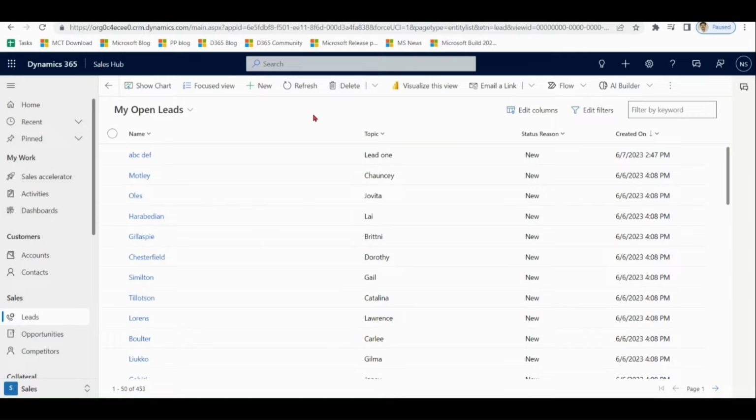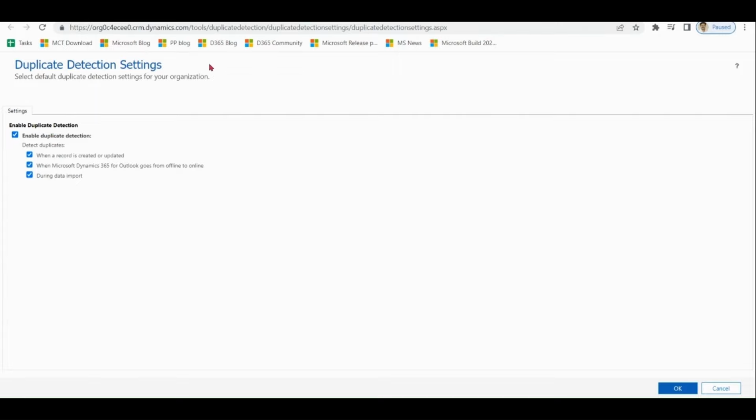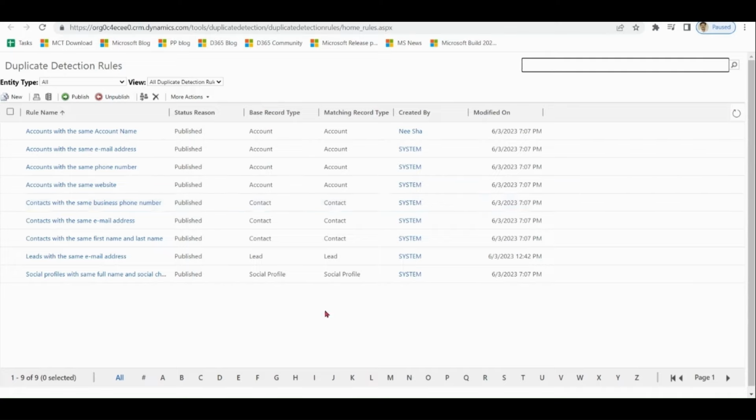Now we are going to discuss duplicate detection in leads. There are two ways to configure duplicate detection in leads. One is via Power Platform. You can enable or disable it at the organization level. You can define rules for leads. For example, this says lead with the same email address. It means if two leads have the same email address, it will be treated as a duplicate lead.